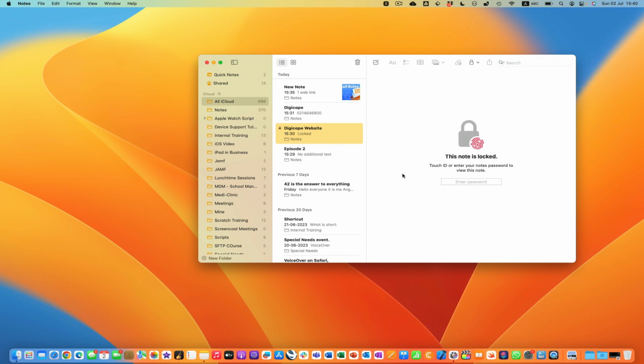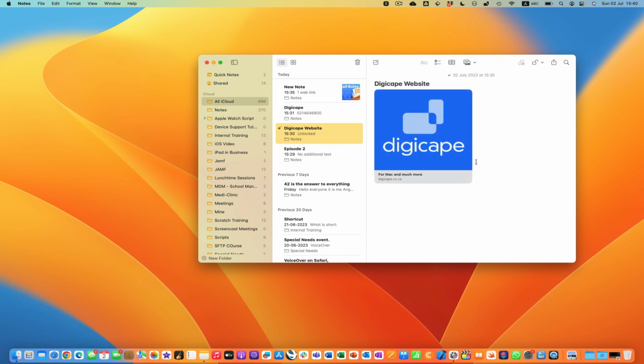Now for me to access that note or any locked note, I can either enter the password or again I can use the Touch ID, which will then open that note. Now say for instance you have forgotten the password and you now want to reset the password or even change it. You can do that within the note settings.